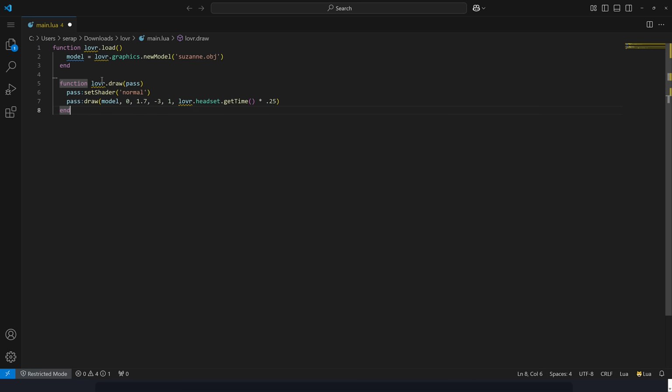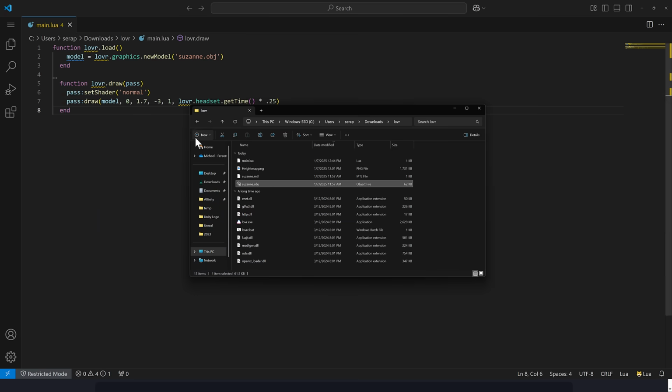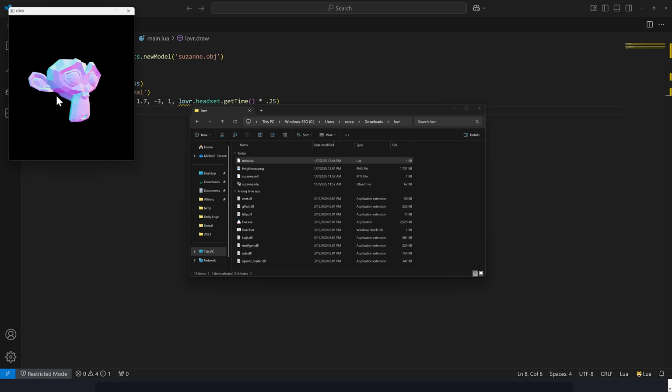And then here in our draw call, we set up the normal shader, and then we draw our model at these positions, again orbiting. That's it. So that is how you'd load a 3D object into LÖVR. I head back on over here, we've got main.lua, and we drop that onto love.exe, and boom, it is there. That's all you need to do to load a 3D object. Now, obviously, you're going to want to add textures and more, which is beyond the scope of what we're going to demonstrate today. Just be aware that functionality exists.